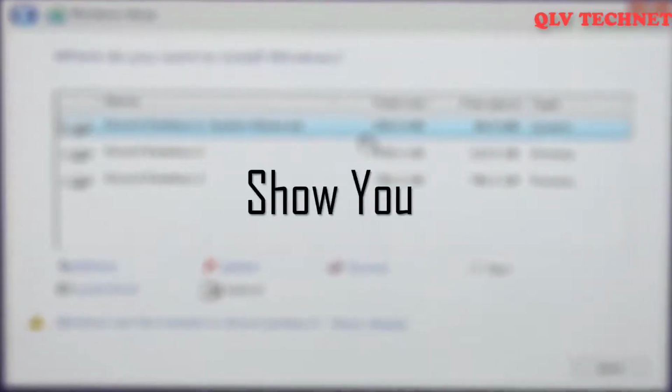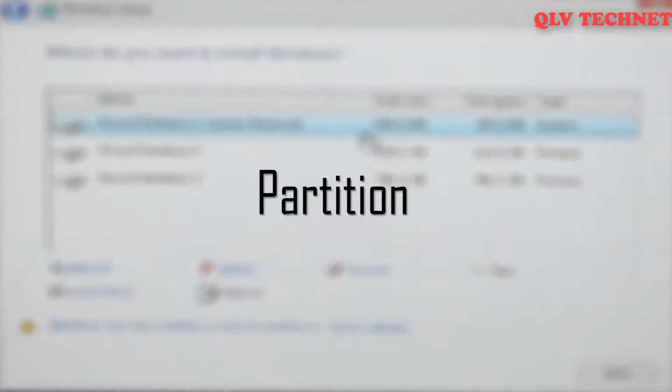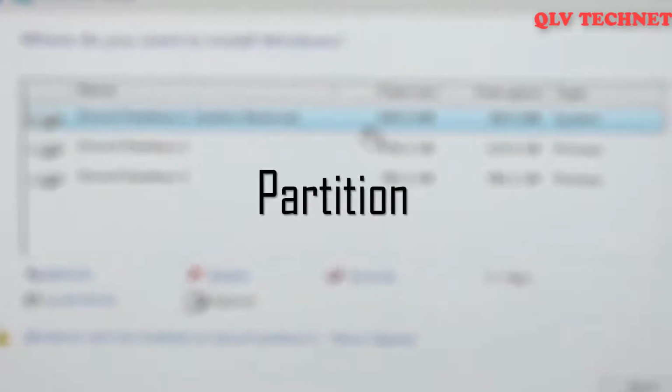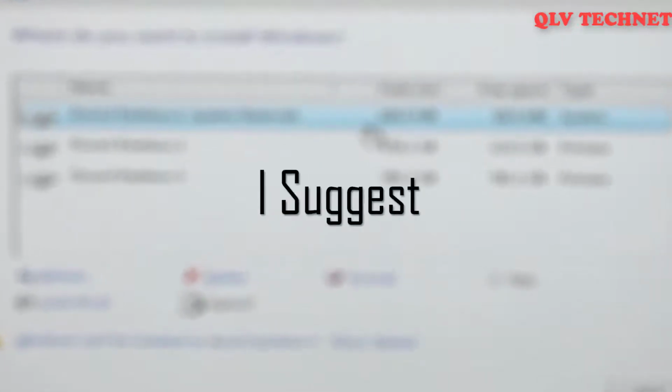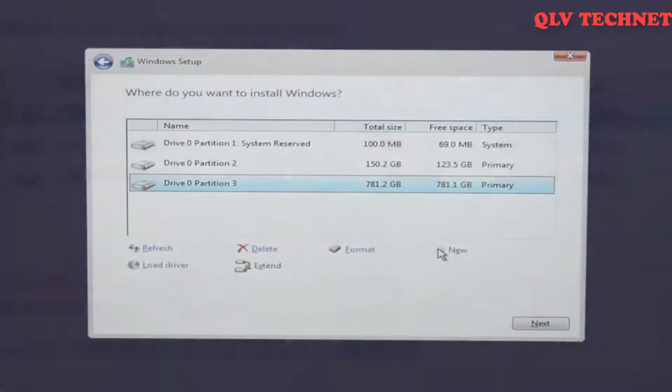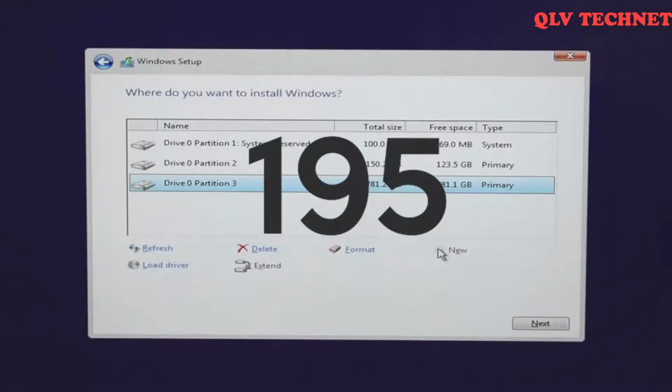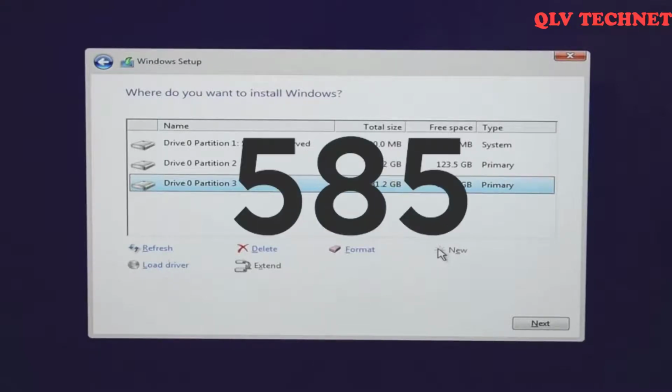So first of all, I'm gonna show you how to split an already created partition. And please be aware that doing this on a Windows setup will definitely clear any data on the particular partition, so if you have anything there, I suggest you back it up before doing this. Anyway, let's do it. We are going to split this 781 GB partition into two partitions, which are holding a capacity of 195 and 595 GBs.